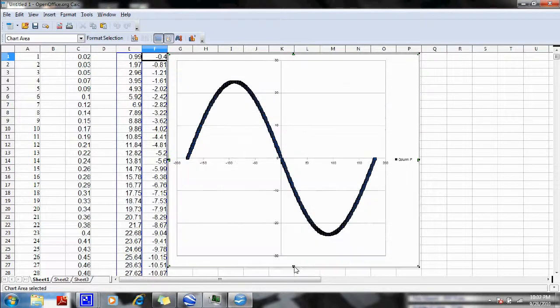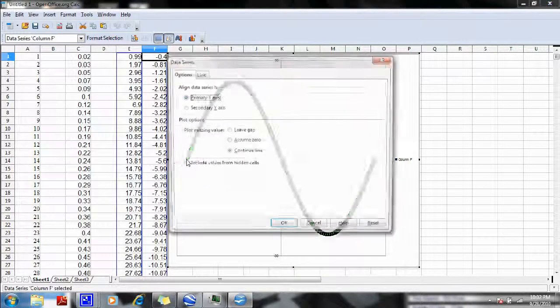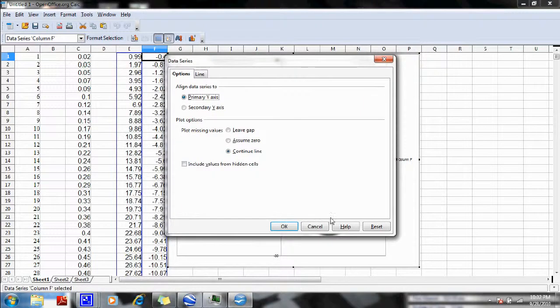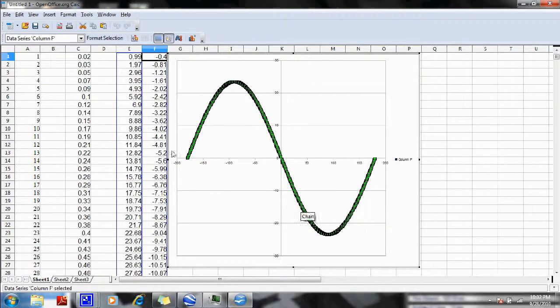Now we're going to resize the graph. Alright? Resize the graph. Now we're going to change the icon for each data set. I'm going to go to data series. I'm going to click that until it says data series.